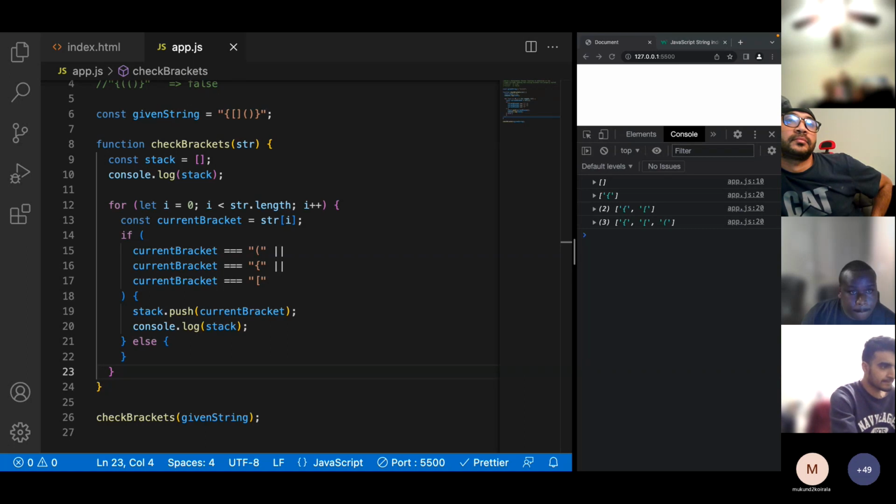You can try your own solution, okay? I'm not saying that you must copy my code and do it. You can try your own solution as well. Just try to get a solution.